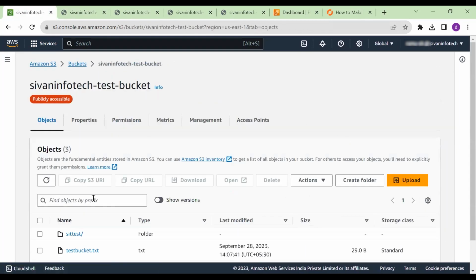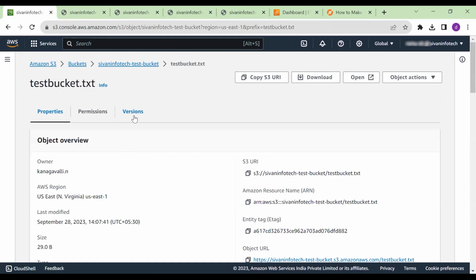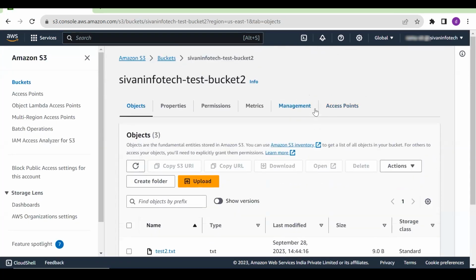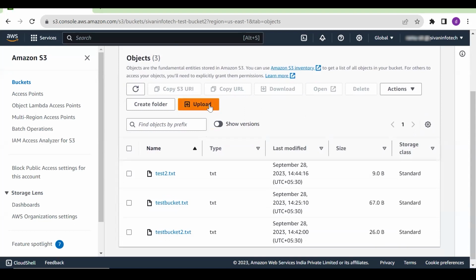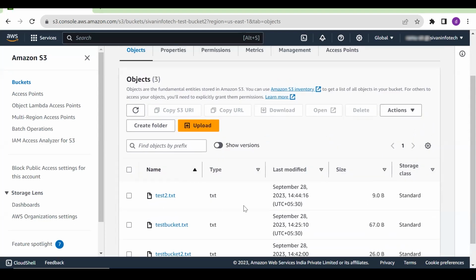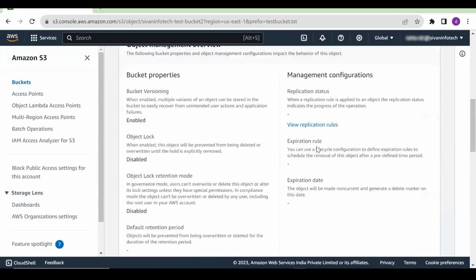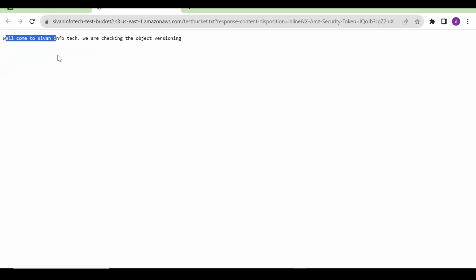The one we created first, we'll check this one. How many versions will be there? Deleted or updated, everything will be there. Okay, fine. We have seen we enabled versioning, and we updated the same file multiple times. Here, in the test bucket, if you open this one, what will it show? Welcome to Server-Info-Tech. We are checking the object versioning.